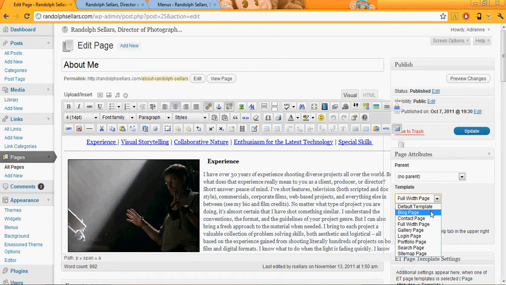A blog page lets you select a category, and then any blog post that falls under that category will go into your blog page. The contact page just has contact information on it. The gallery page and portfolio page show off what you've done. Gallery page uses posts, and then the portfolio page just uses the page itself. The login page is if people can log in and do membership things, then you can make a login page and they can use that.